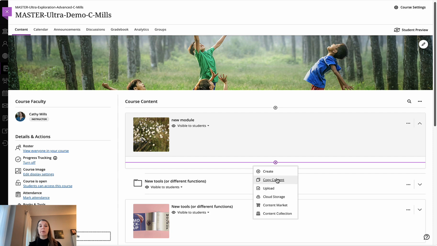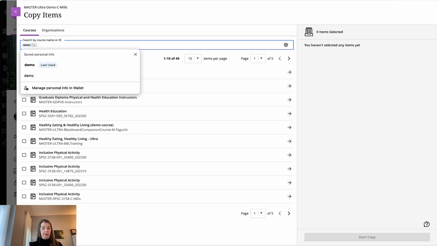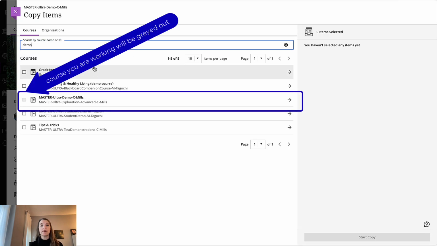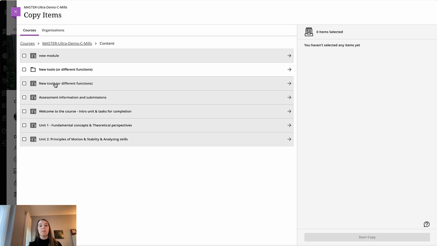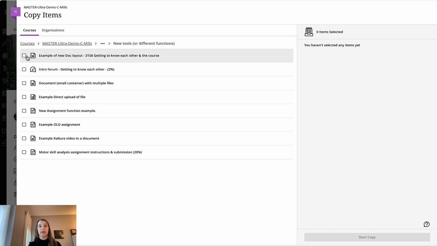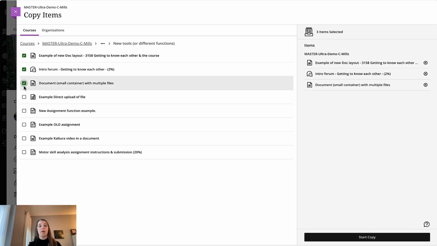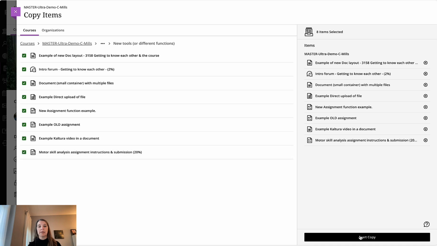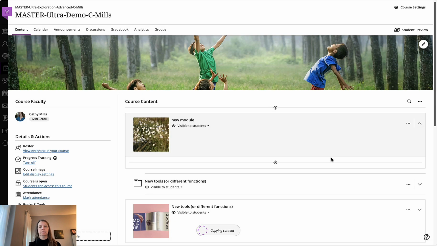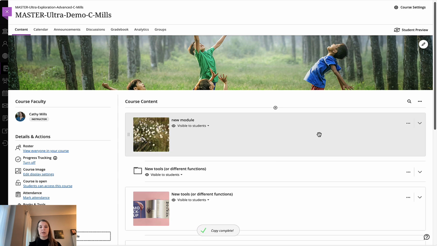So when I'm copying content, I can copy it from any of my previous courses or the current course that I'm in. So I'm going to navigate to the current course that I'm in, and I'm going to find the module that I want to bring over. So I want to bring all the information from the new tools or different functions folder. I'm going to select them all and copy them into my course. So they're going to now populate into this module.